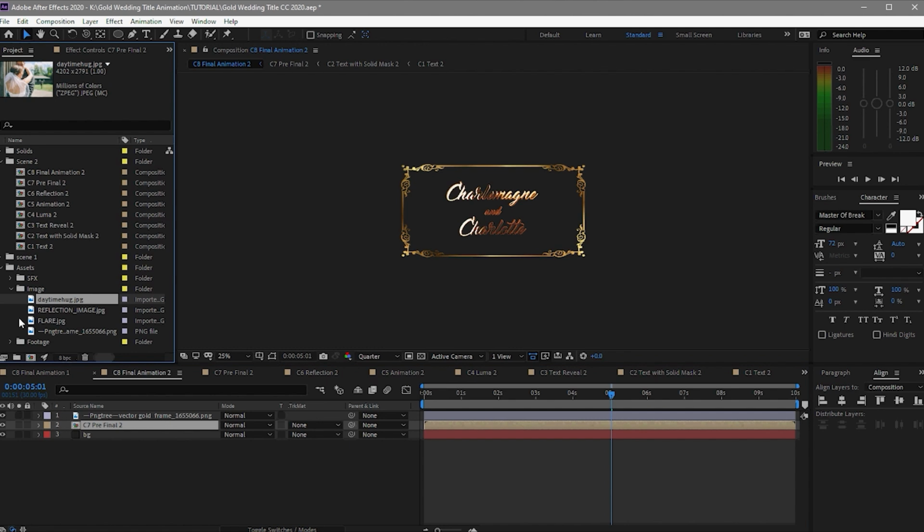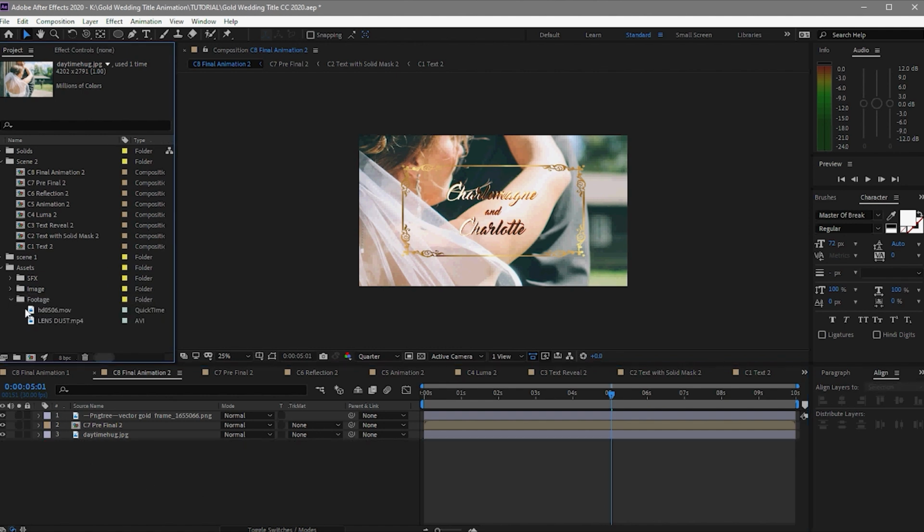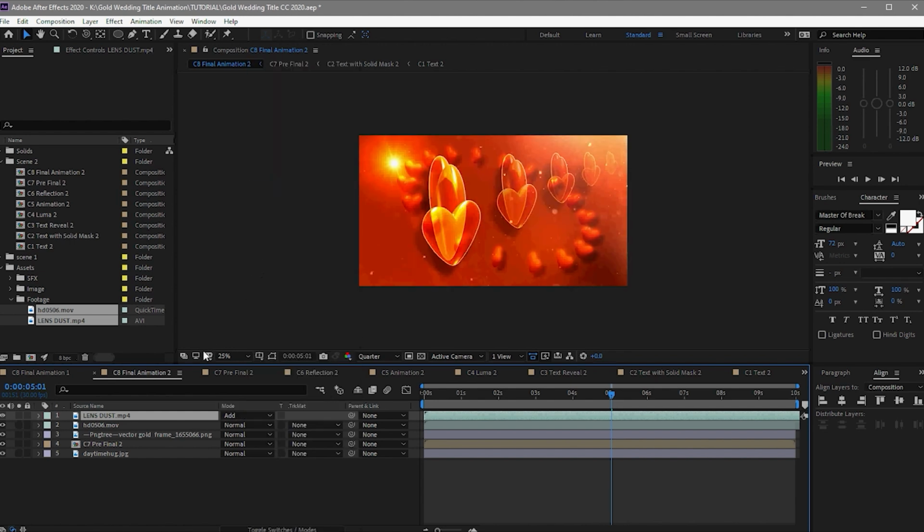Drag the image that we need here. All you have to do is drag this one because this is the photo that we need. Delete this one, drag the footage that we need, these two in here. Apply an effect on it. Just change the blend mode first and apply an effect on it called tint.